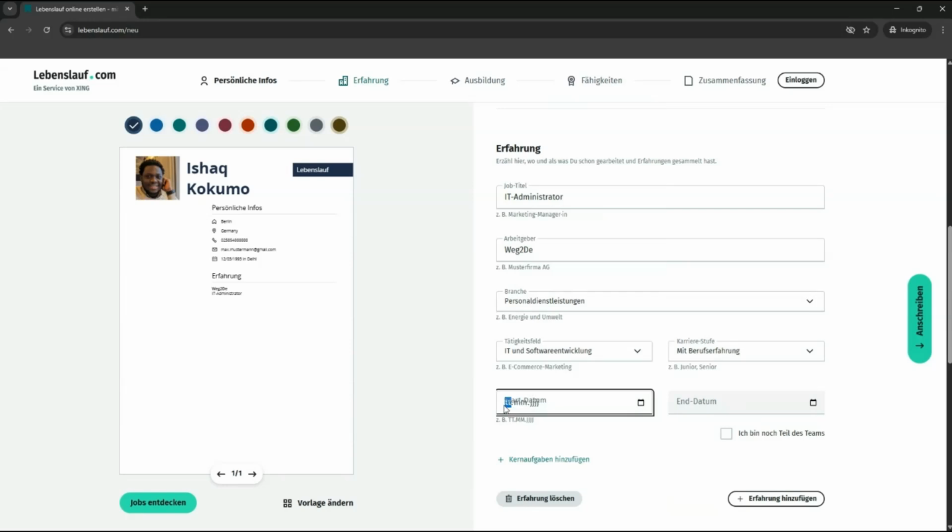And then when I started working here, let me put 01.09.2023 to, yeah, I currently work here. So I would say ich bin noch Teil des Teams. Like I'm still part of the team.